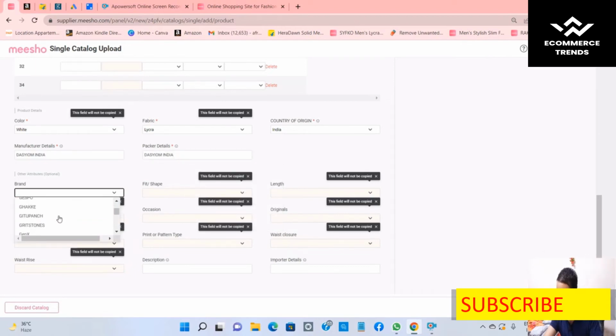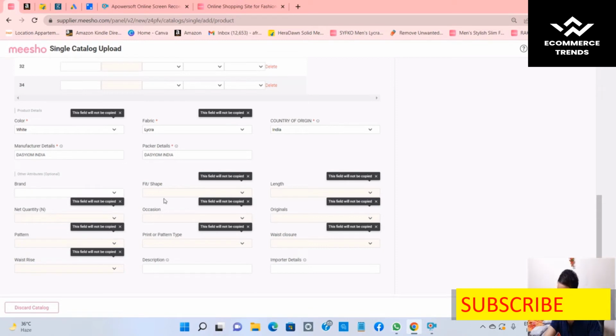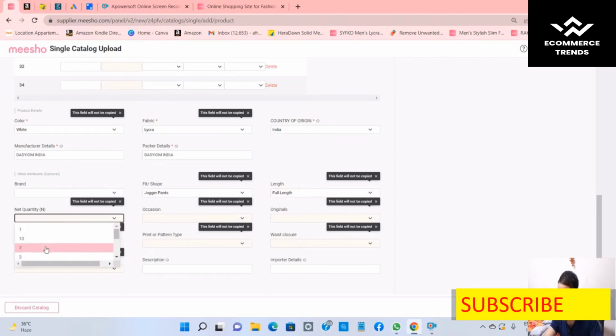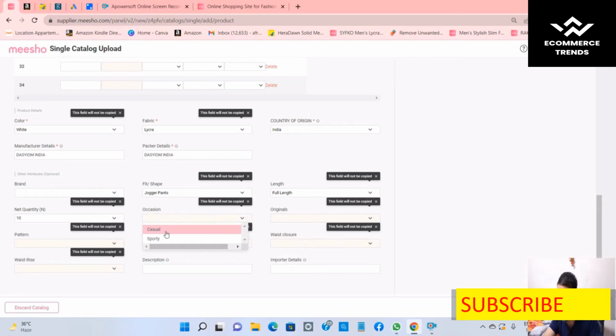Brand: if you have registered with Meesho, your brand will show here, and you can select it easily from the drop down, but I have not registered my brand on Meesho, so I will not select. Fit shape, jogger pants. Length, full. Net quantity is how much quantity a customer can order at one time. You can select a maximum of 10, so we will choose 10.